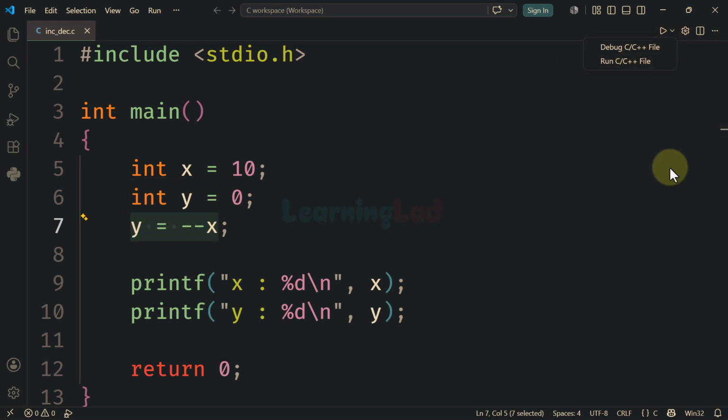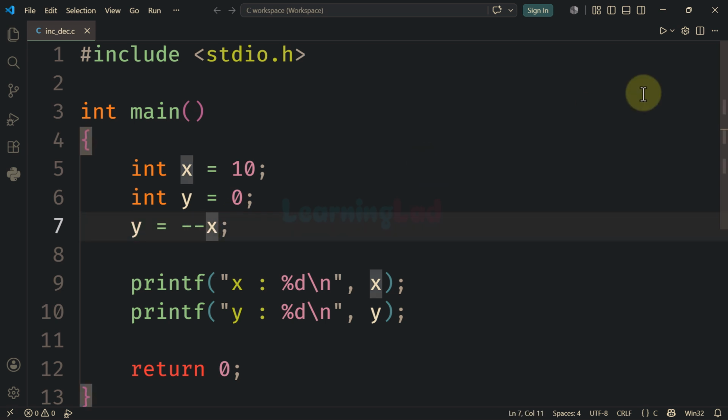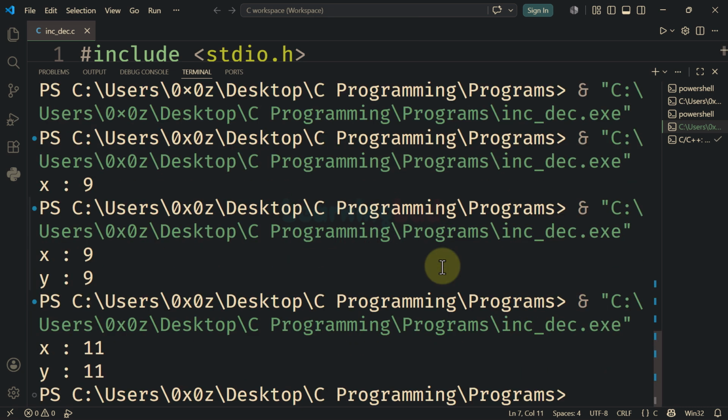So if I run this program, we can see x and y containing 9. Similarly, if we would have done plus plus x, same thing. Since I'm using this operator in prefix form, in this expression, the value of this variable will be incremented first and then it will be used. So pre-increment or pre-decrement means increment or decrement the value first and then use that in the expression. So now if I save and run this, we will get x and y equal to 11.